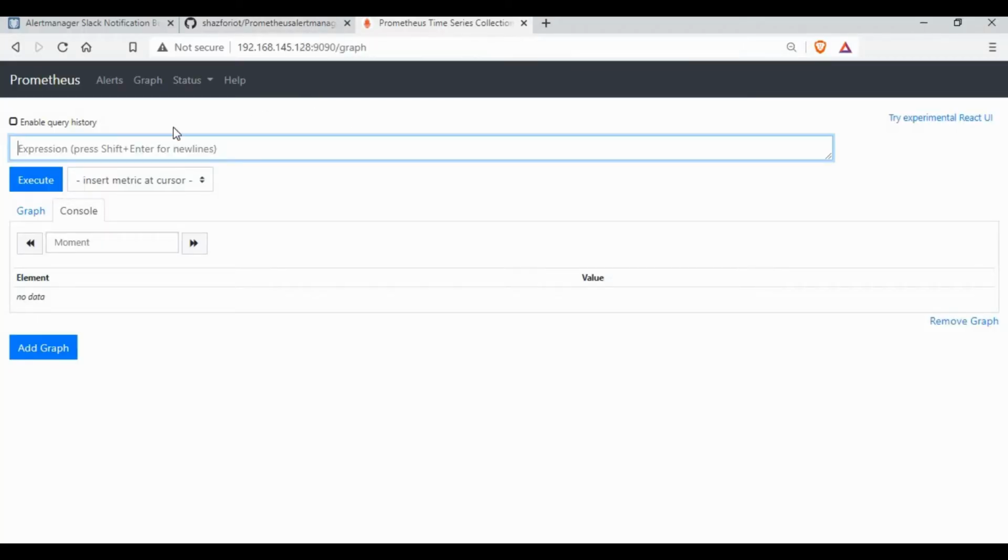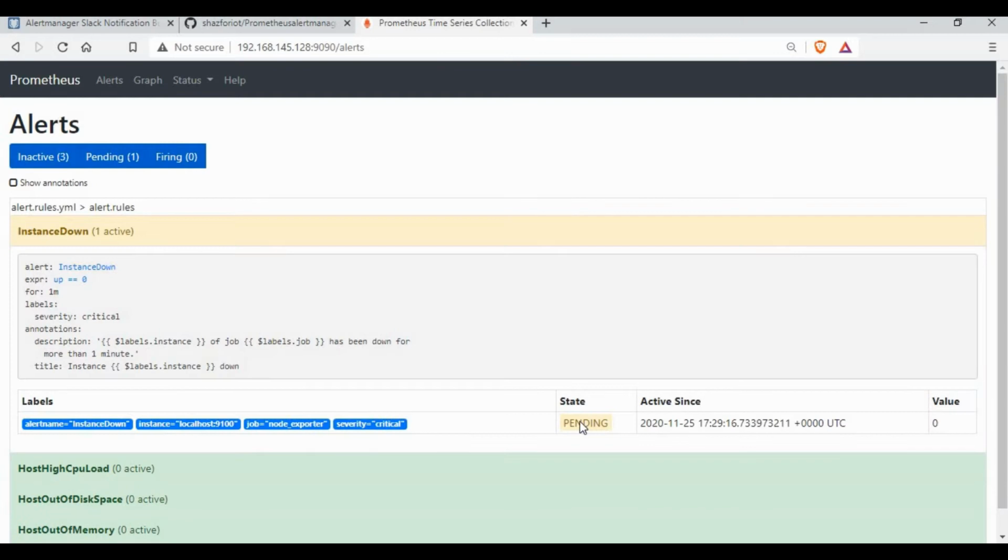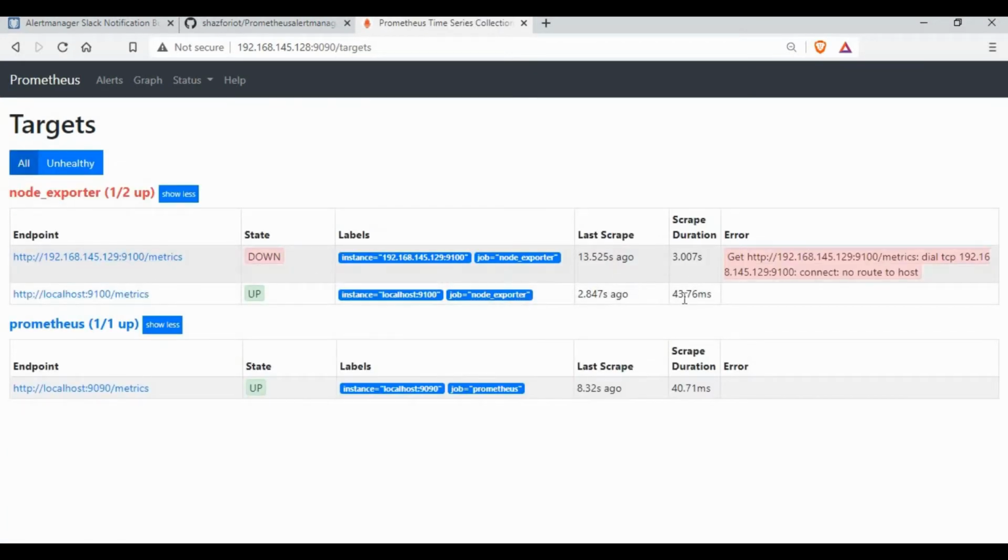Now you can see we have Prometheus running, and there are 4 alerts which we have created as per the rules. One instance is down and it's pending, because as I told you, I had 2 Node Exporters and one is down. I'm not turning on this Node Exporter in this tutorial. Anyhow, we have to send alerts, so we'll make use of this down alert.